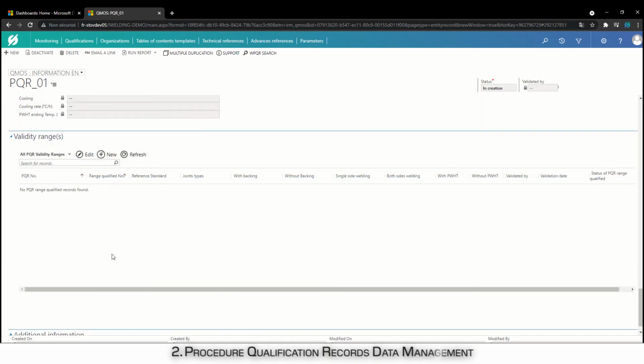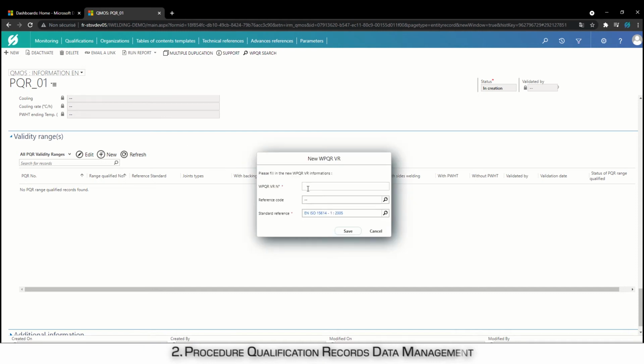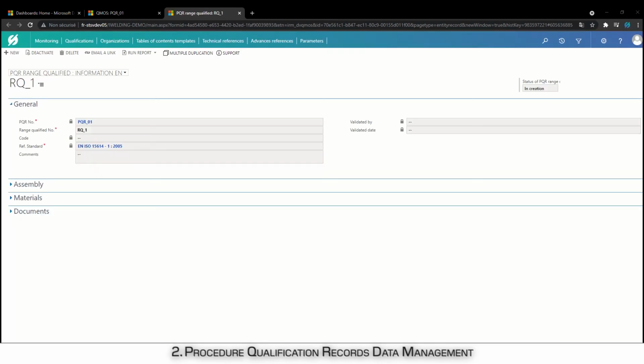For each PQR, at least one range qualified should be associated. This range is what makes your research accurate. Whenever you research a PQR to create a WPS, the research will be done considering these data. Therefore, having complete and precise ranges is highly important in the application if you wish to fully exploit its potential.